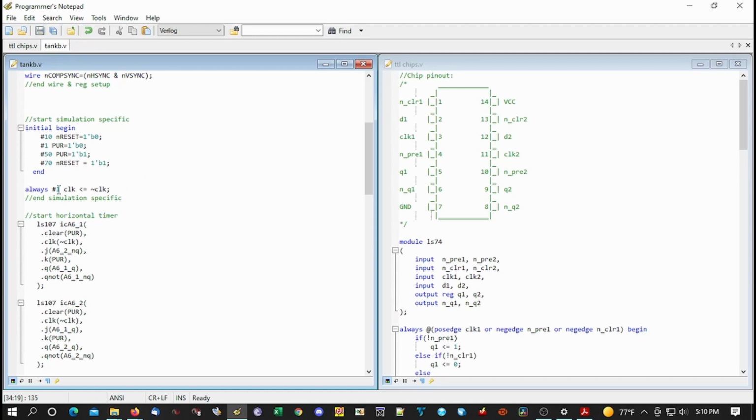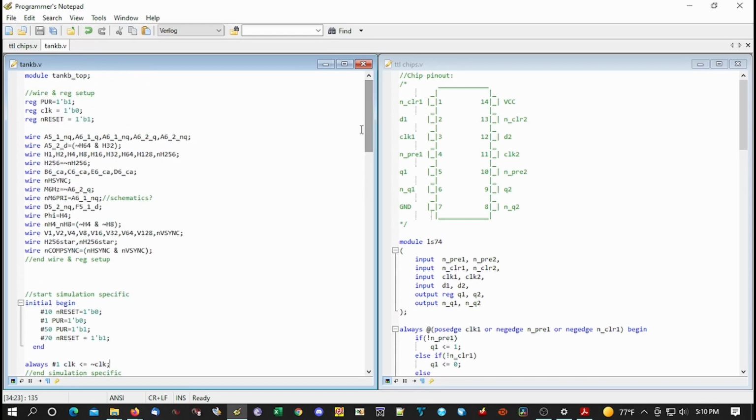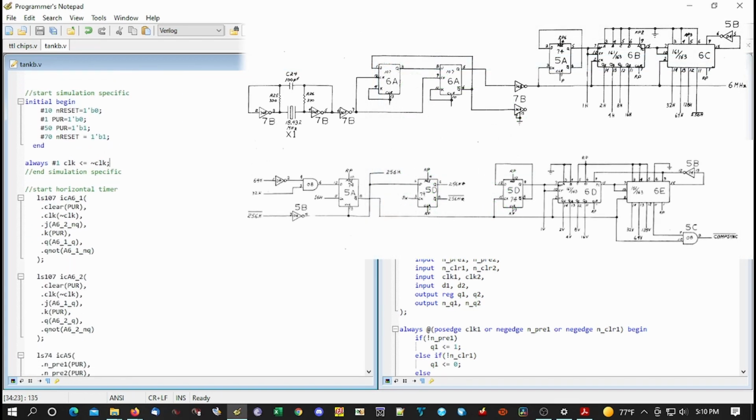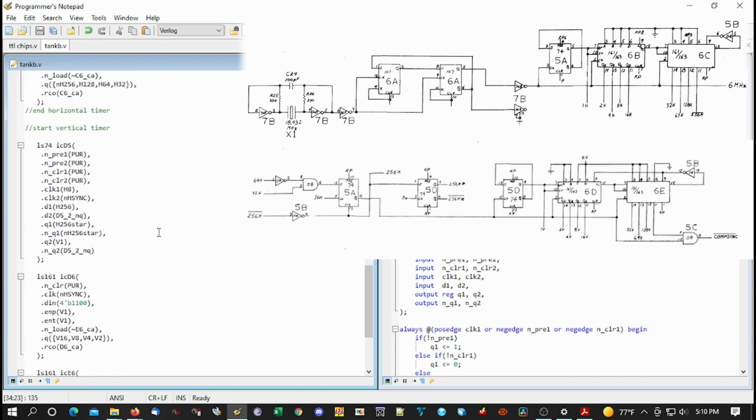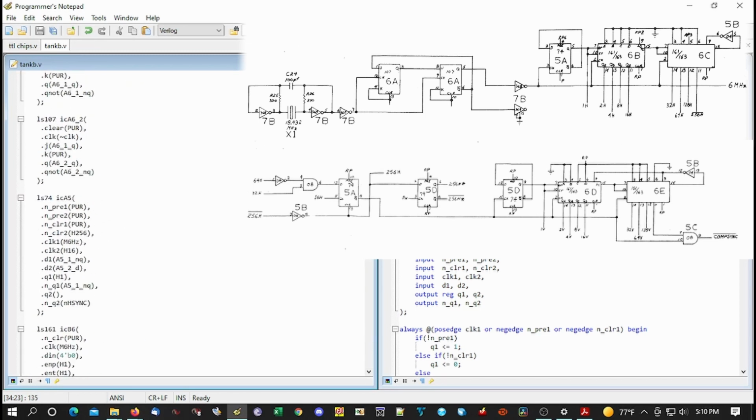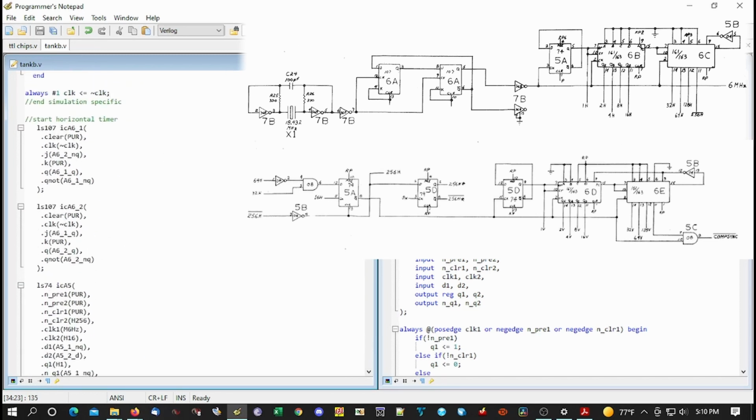So every one cycle of the simulation we'll get a negative of the clock, which creates a clock going backwards and forwards. Okay, so what we've got here is, as per the schematics, I've set it out into horizontal timer and vertical timer, and we've got each chip specified as per the chips in the schematic.